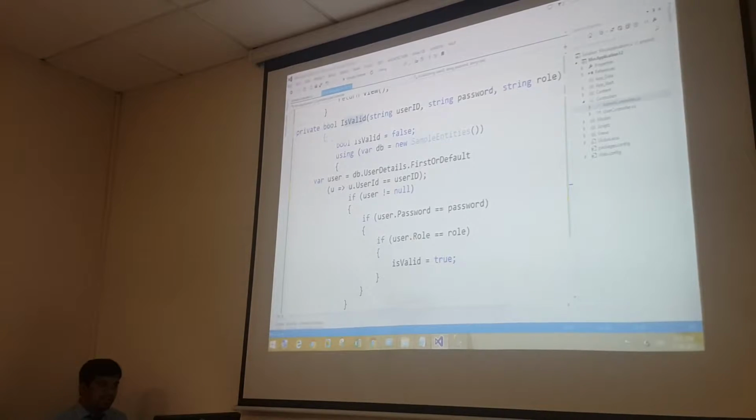IsValid returns a boolean. A boolean is what? This method will return either true or false. It has three parameters: user ID, password, and role. Whenever you call IsValid, you will pass the user ID, password, and role, and it notifies whether the result is false or true.